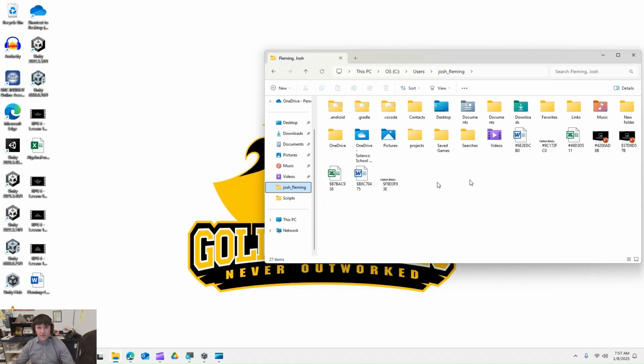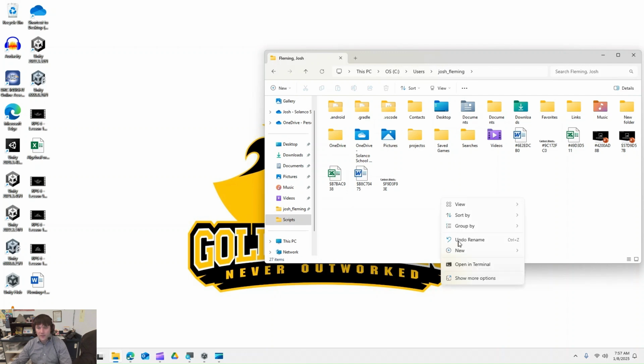So I'm just going to go same thing here. It should say C, Users, Josh Fleming. Then I've got to change the name of this so we don't cause an issue. I just want you to right click, go to New, and then Folder, and then just create a folder called Projects. Okay, great.